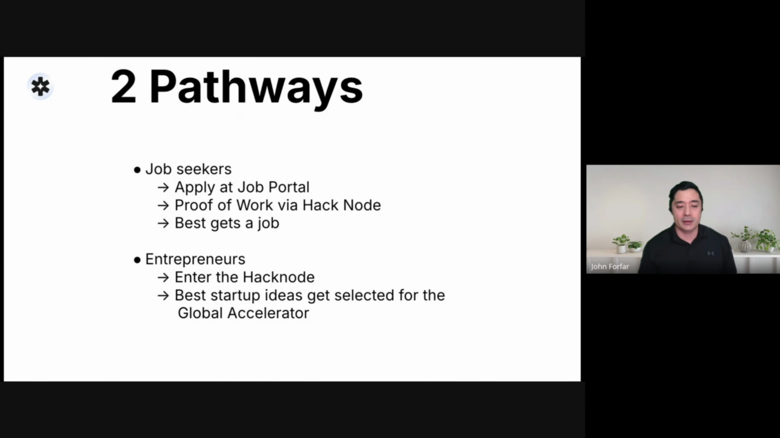The other part of this is if you don't want a job, but you're also looking for a way to deploy your AI app for very affordable hosting and scale it up for entrepreneurs that are doing that. Also submit your apps through the hackathon that's currently running called HackNode. The best startup ideas get selected for the Global Accelerator. And this is basically a larger, 10 times larger prize pool of $100,000. It also is a 1-month incubation in Dubai where you're able to meet founders, mentors, and startup investors as well.